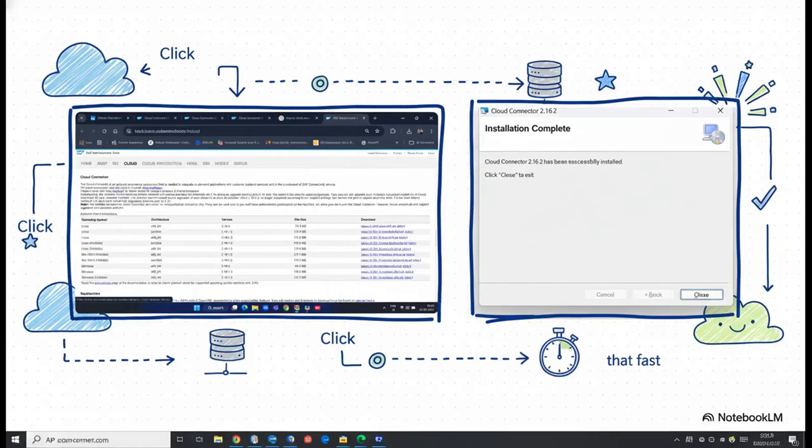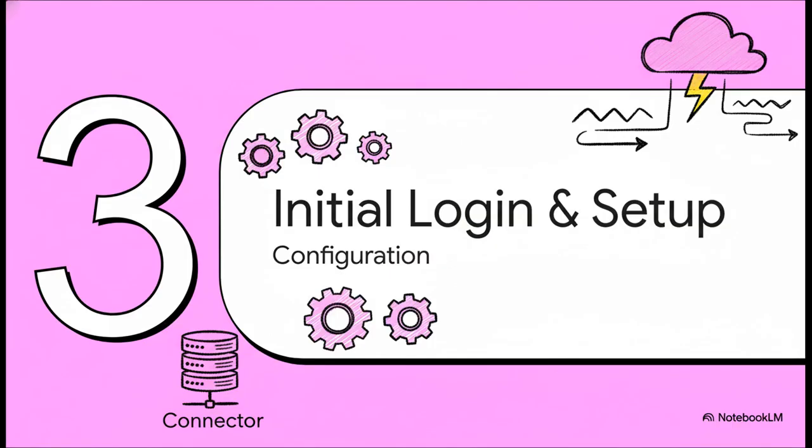And yeah, here's the whole journey in 2 pictures. You start at the download page on the left, and just a few clicks later, you get this beautiful installation complete message on the right. It's that quick. Okay, the software's on the machine. Now we get to the most important part, the initial configuration. This is where we actually fire up the Cloud Connector and bring it to life.